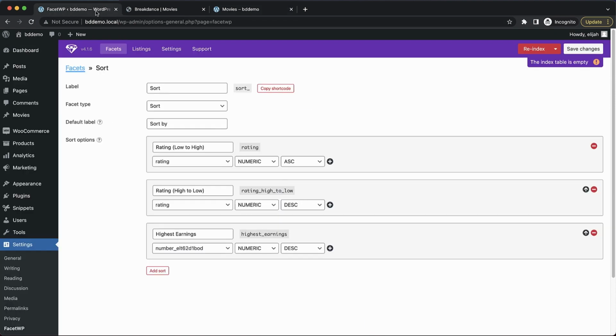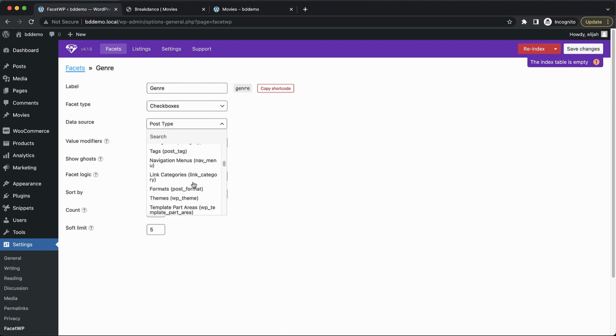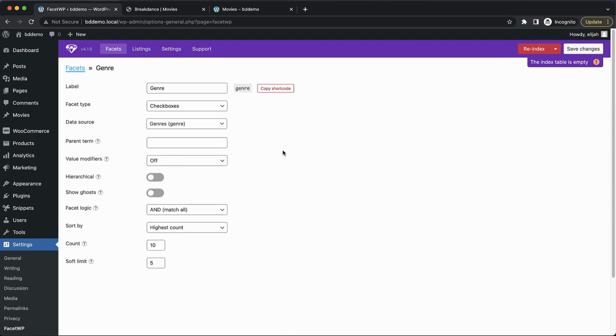The next thing we want to create is a filter. So let's go back to facets and we're going to click add new. And this time we'll call it genre. And we're going to choose checkboxes. And the data source is going to be a taxonomy, which you can find a list of taxonomies down here. We can also just search for genre and choose genres, which is our custom taxonomy that we registered for this custom post type. There are a few other options we can choose here, but for now, the defaults will work perfectly. Let's go ahead and save this and reindex.